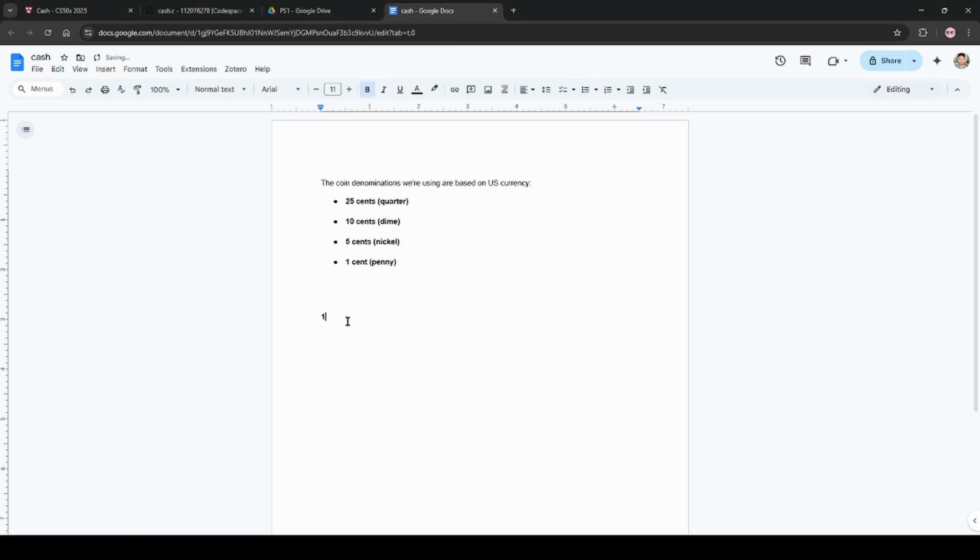So in step 1, we'll ask the user how many cents they owe. This input must be a non-negative integer because you can't owe a negative amount of money. We'll keep asking until the user gives a valid number. So here we have to use a do while loop to keep asking the user how many cents they owe. Second step is to calculate the quarters.